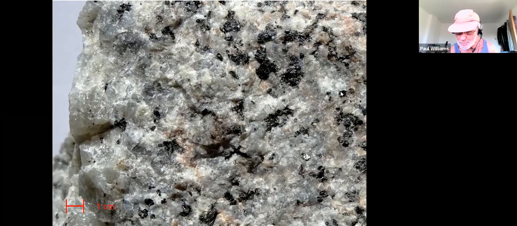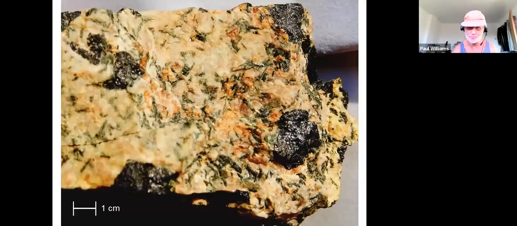This has almost got a bit of a subhedral habit to it. That one there has as well, and that one there. Almost like sort of octahedra. There's another bit there and a little bit there. So quite a few black bits which are either rounded or almost octahedral. And scale bar for you to know where you are.